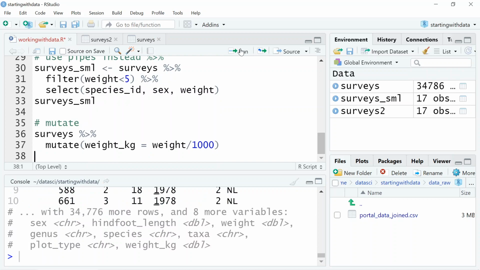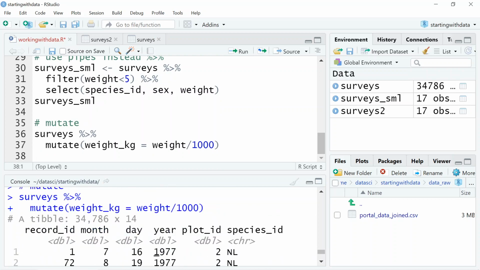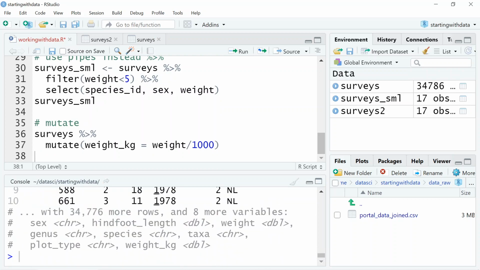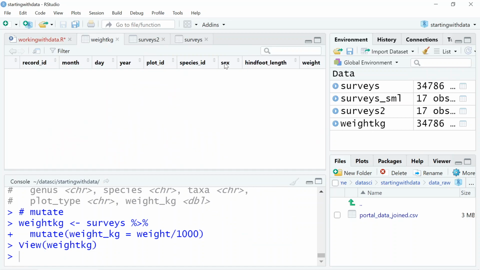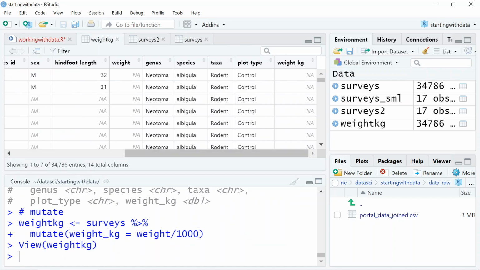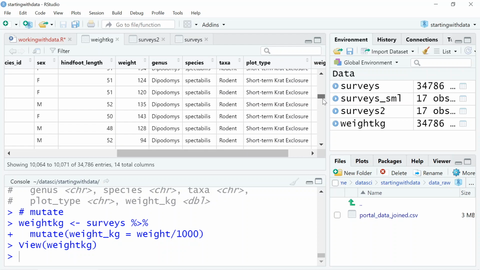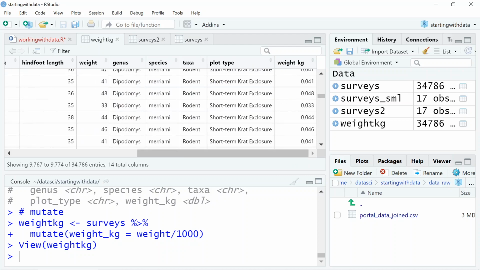So let's go ahead and run that, and I'll scroll up, and we actually can't see it, so let's store this as a new object. That way we can see the entire data frame. So here is our weight, and there's no value here, so there's no value in our new column. But if I scroll down a little bit, now we see our grams in kilograms.